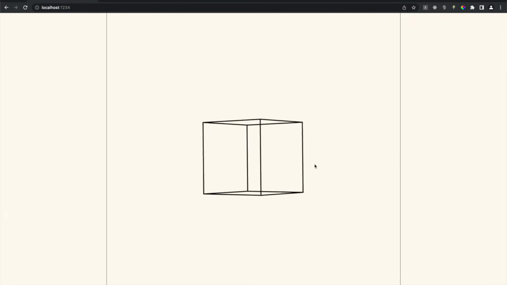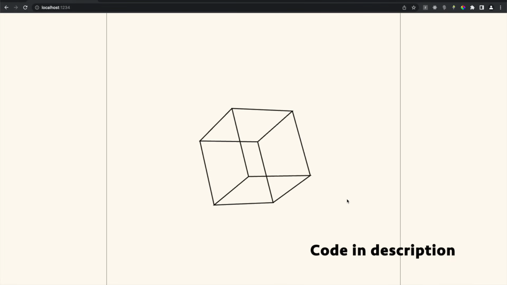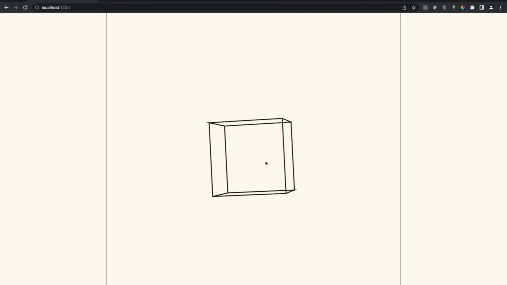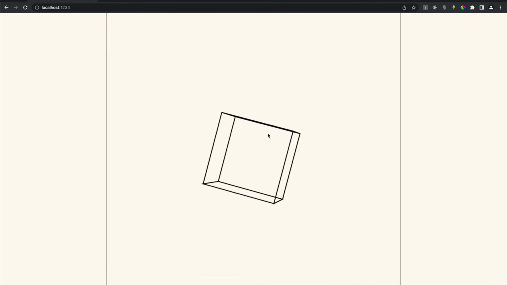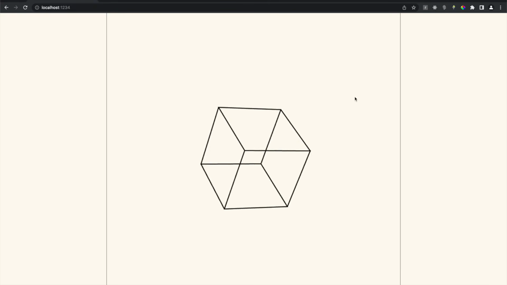So this is the result. So it's this interactive cube, and we can see perspective. Actually, if I do like this, we can see that the face that's closer by appears bigger than the face that's further away. So yeah.